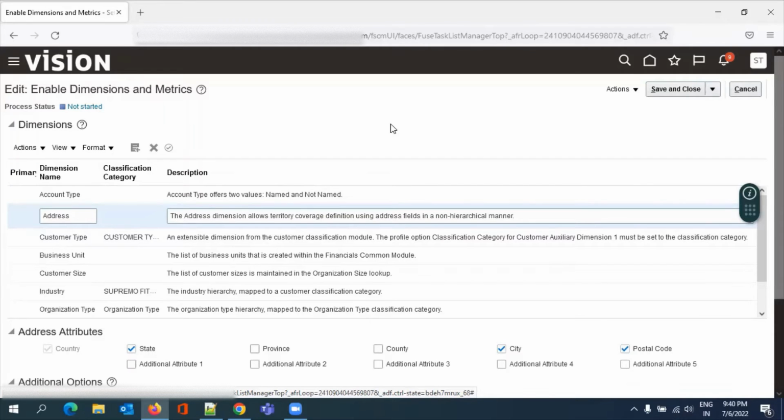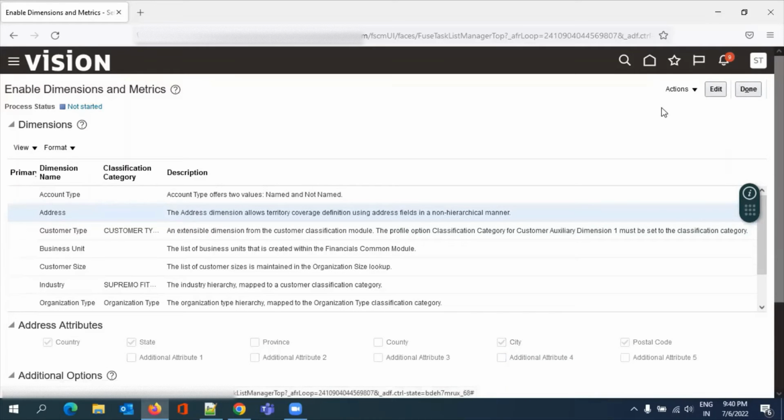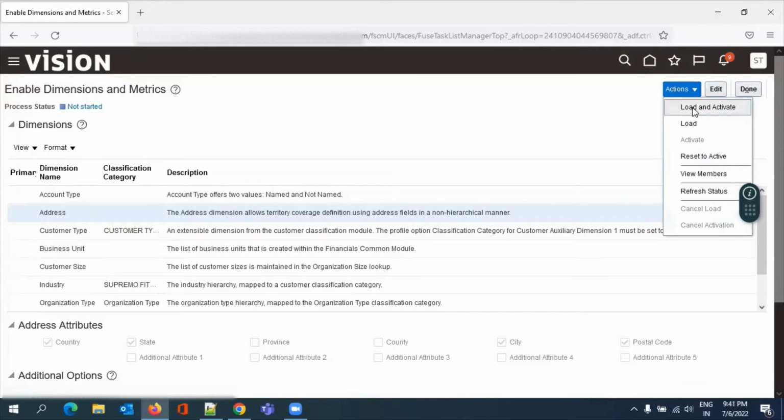Once the geography has been set up for the country, we'll come here to this enable dimension and metrics task, and we will enable the address dimension if it is not enabled. Once the address dimension has been enabled, we have to click on save and close, and in the actions, load and activate should be there. So we need to click on load and activate.